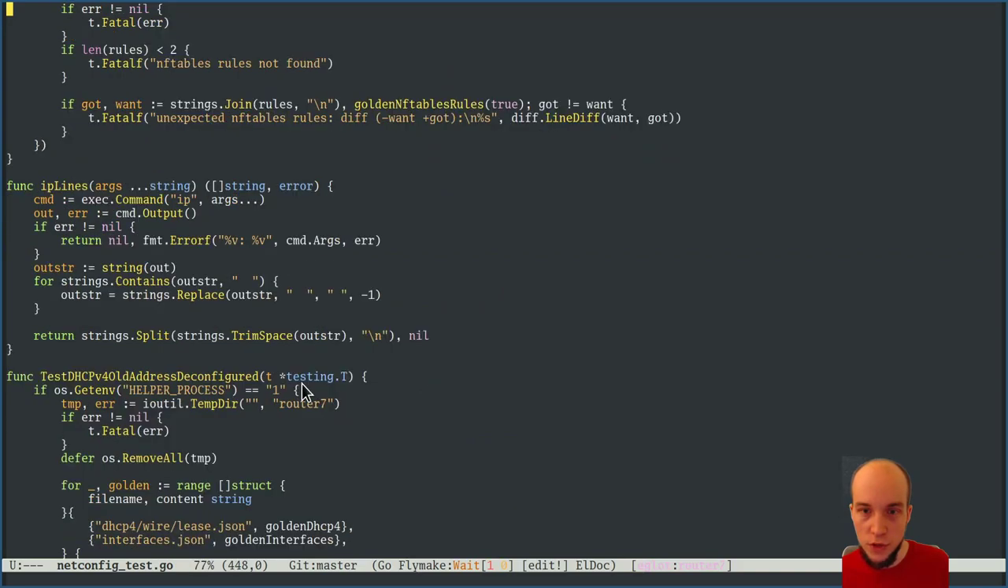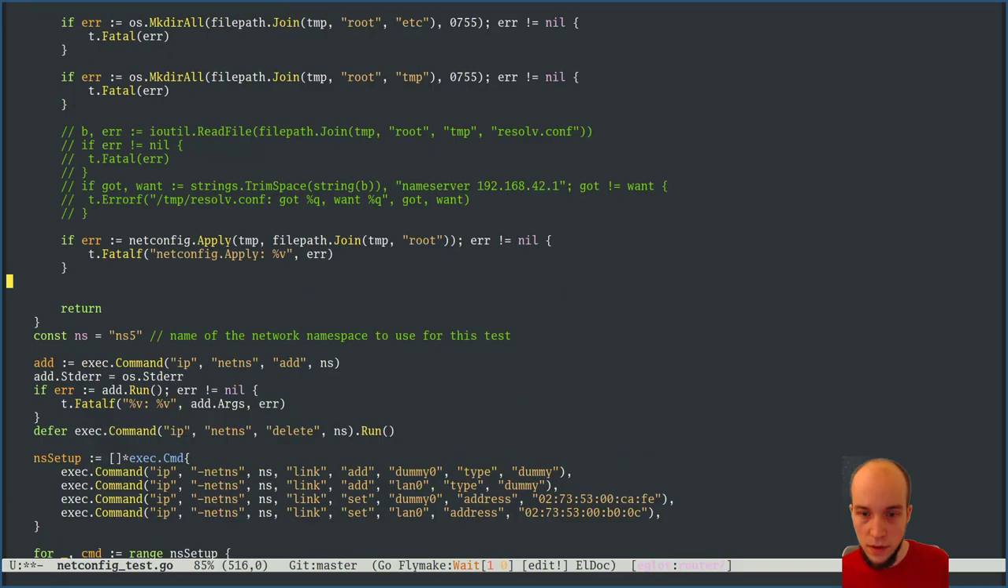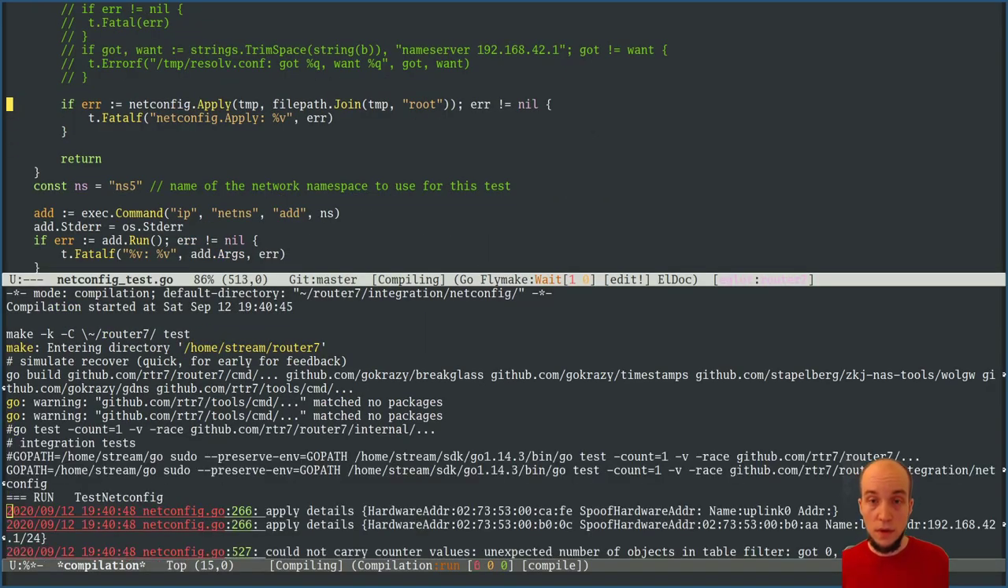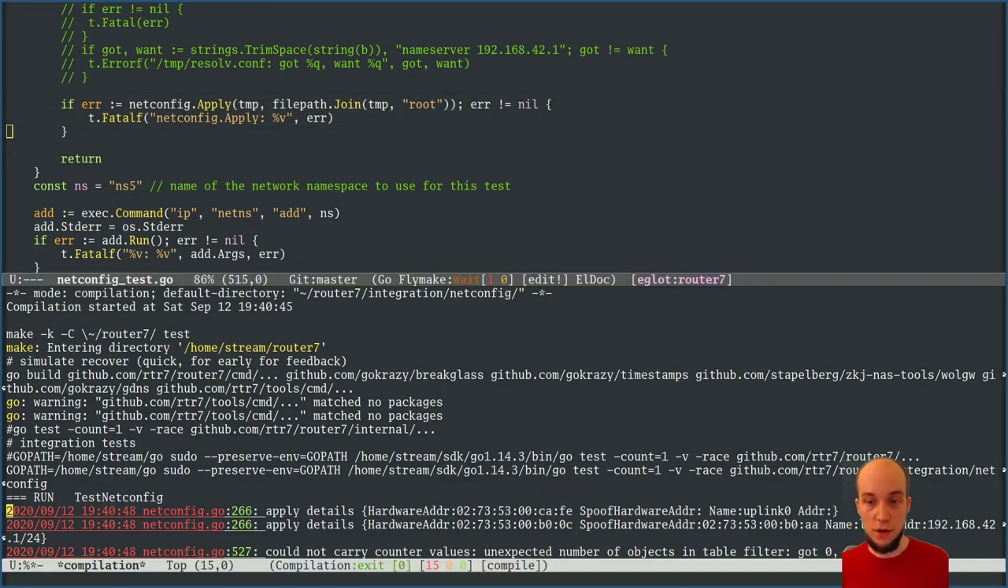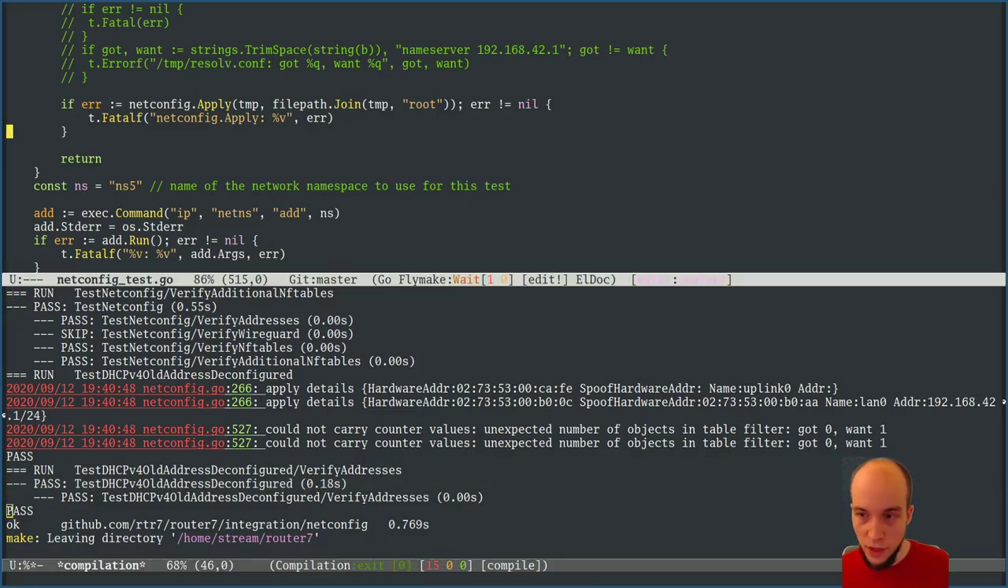Accidentally removed too much code. This is why nothing was happening. We do need the netconfig.apply call. Otherwise, no netconfig is going to be applied. Fairly self-explanatory. And now the test passes. Okay, so far so good.